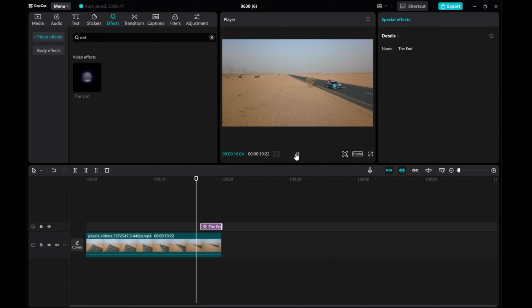To start, drag and drop it into the timeline. To add the classic movie ending effect, go to the Effects tab, then Video Effects, search in, and look for the effect called the end.